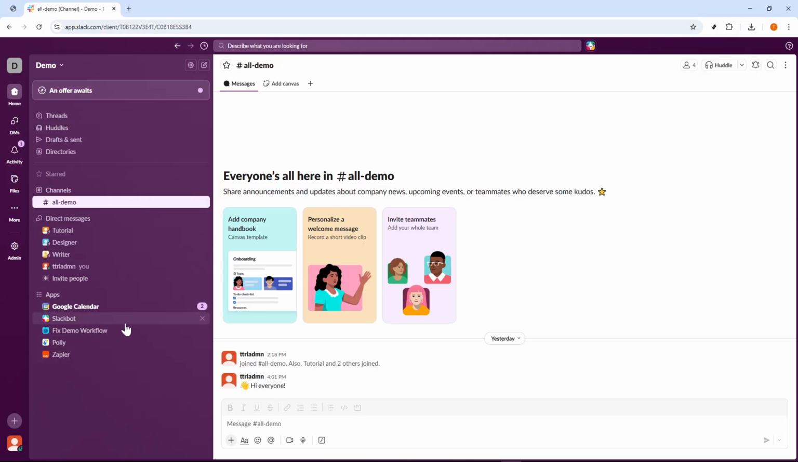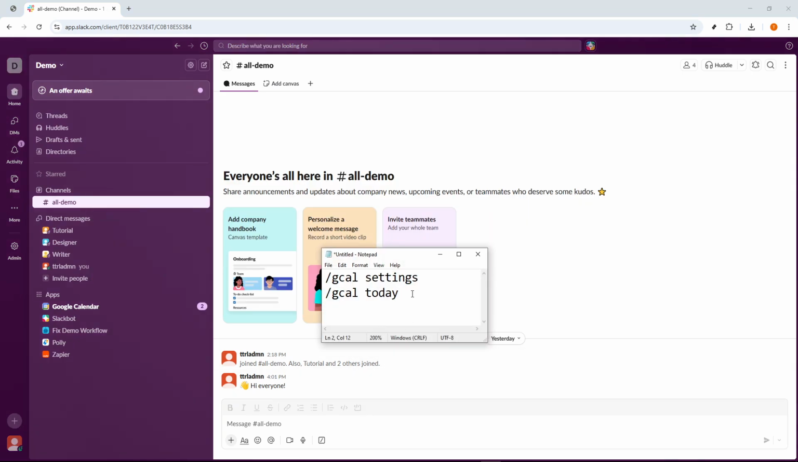Do not close the page during this redirect. When the redirect finishes, you should land on a Slack page saying that the Google Calendar app has been added. This confirms that the app authorization has been created again.